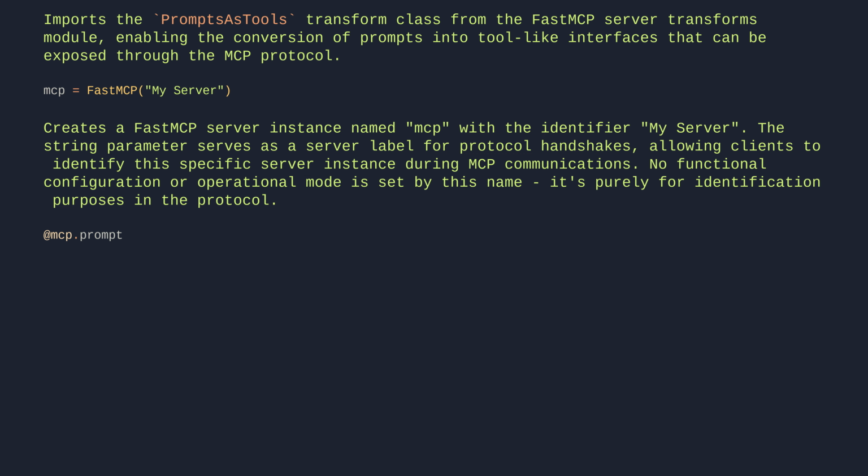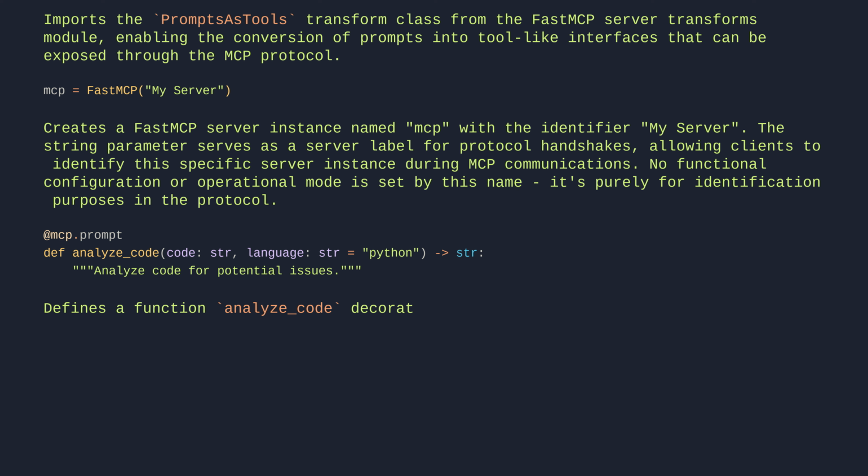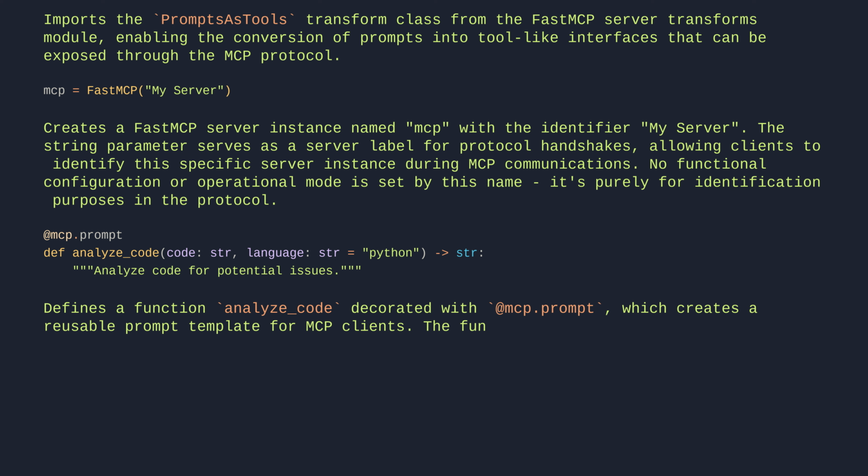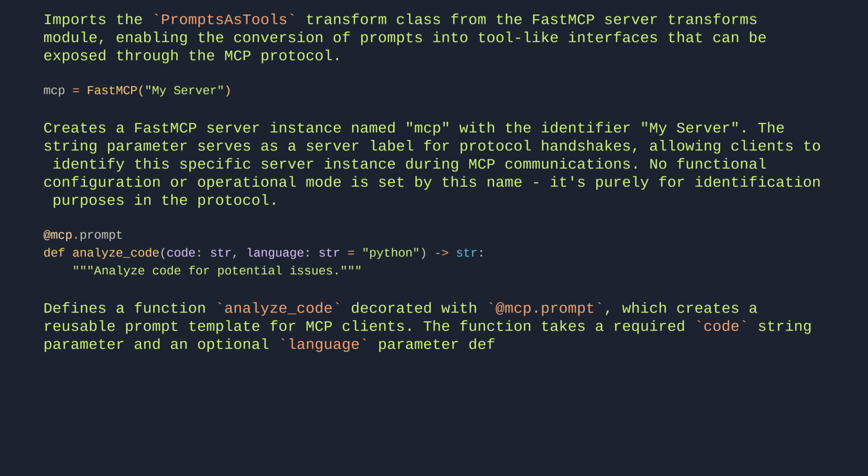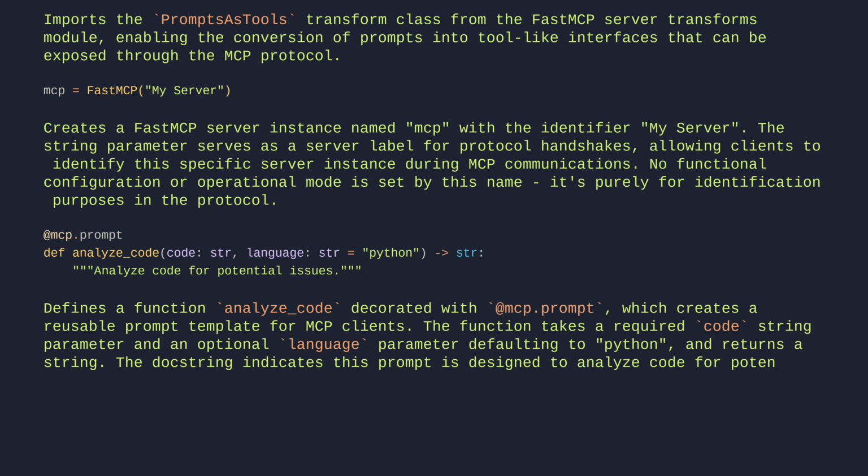@mcp.prompt def analyze_code(code: str, language: str = "python") -> str: """Analyze code for potential issues.""" Defines a function, analyze_code, decorated with @mcp.prompt, which creates a reusable prompt template for MCP clients. The function takes a required code string parameter and an optional language parameter defaulting to Python, and returns a string. The docstring indicates this prompt is designed to analyze code for potential issues.